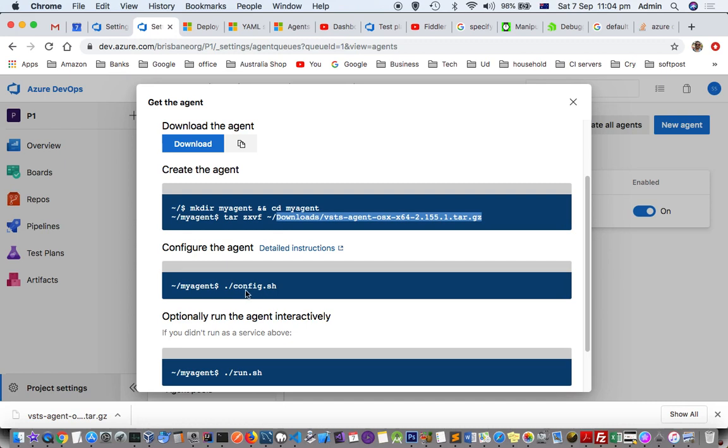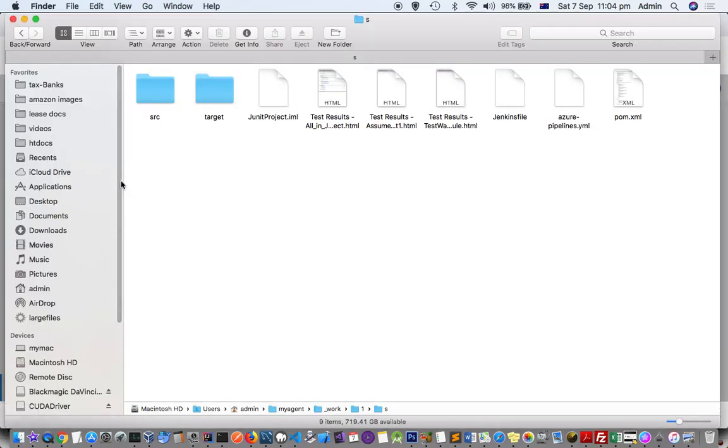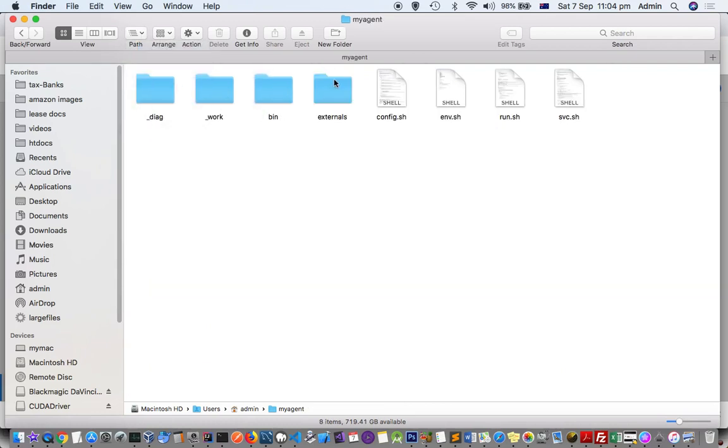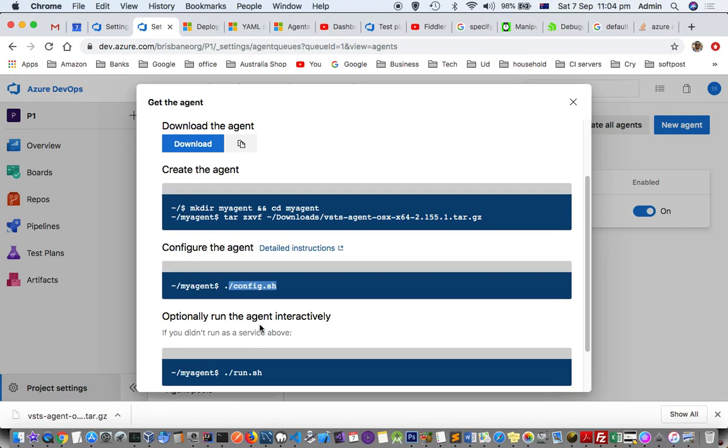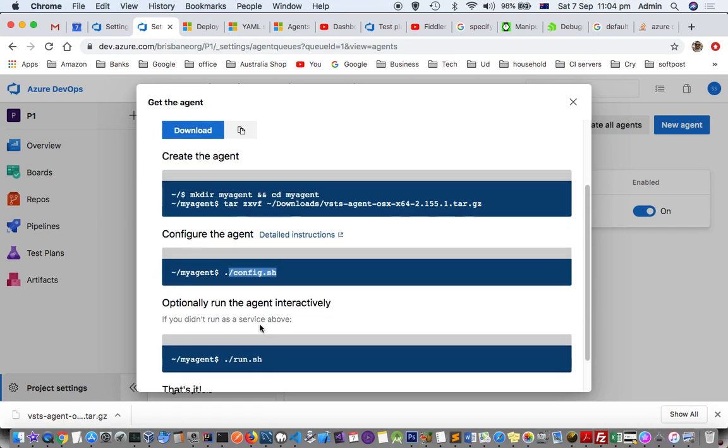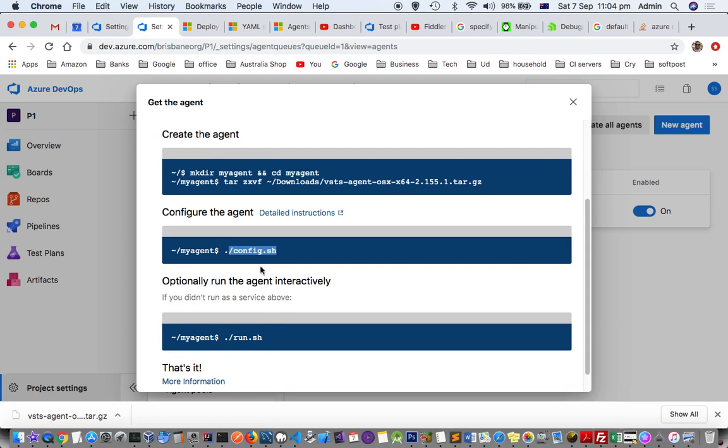Once that is done, you have to execute the config.sh file that is in the agent folder. I will show you how I did it on my machine. This is myagent, the folder that I created, and here you can see there is one file, config.sh. You have to execute that file, and it will give you the proper instructions to follow, like the personal access token that we created earlier. You have to feed that token, and authentication will happen based on that.